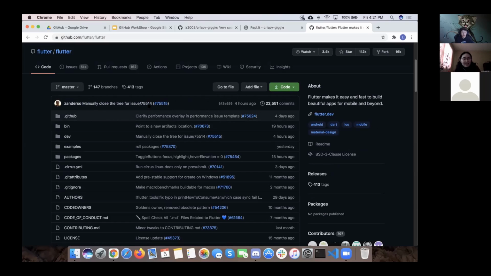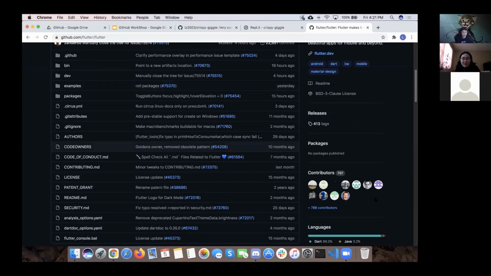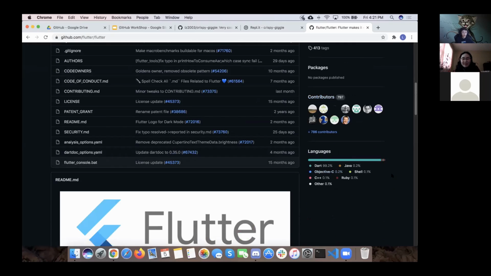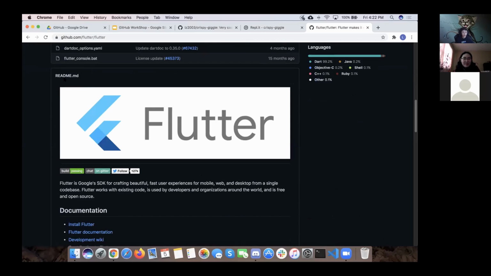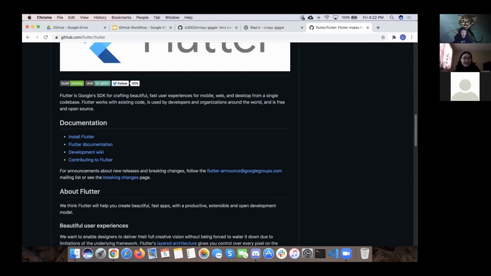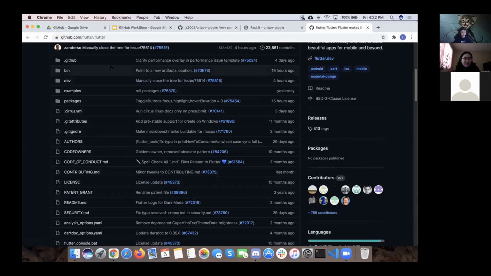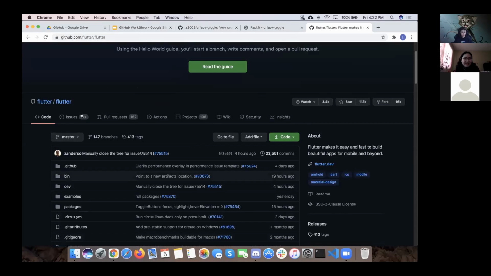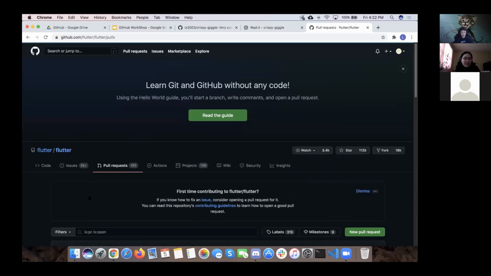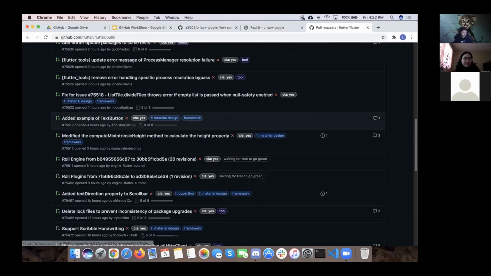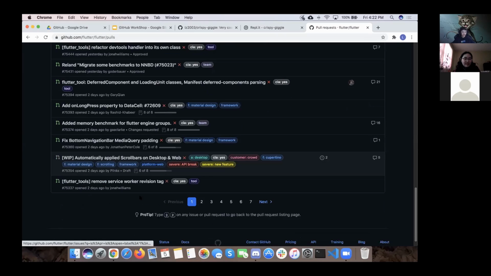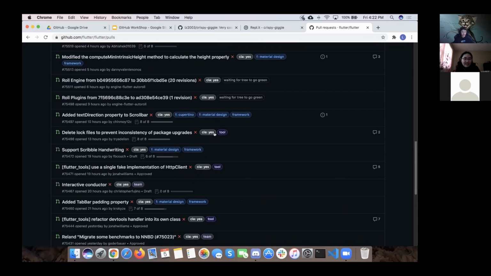Okay, anyway, so this is an example of a really big collaborative repository. You can see how many contributors there are. You can see what languages were used, and here's a really good README file that has all the documentation and tutorial and description of what Flutter is. All the source code is open for you to see. And you can even see that people are constantly making pull requests to improve Flutter in general. And they have all the tags and stuff.